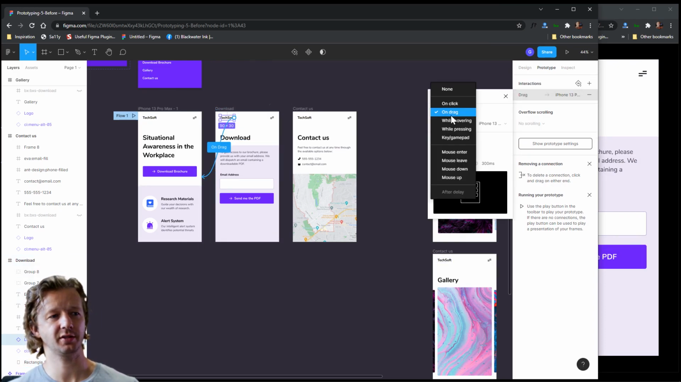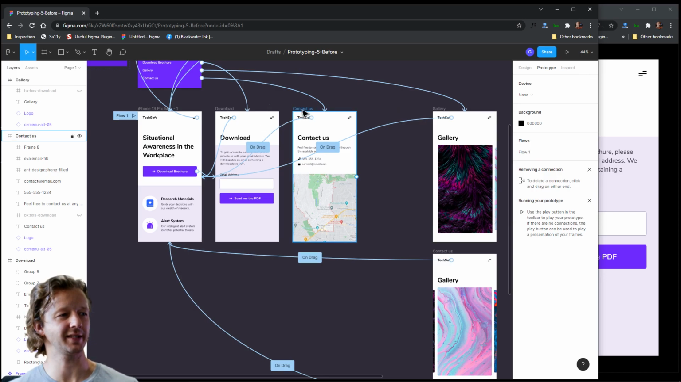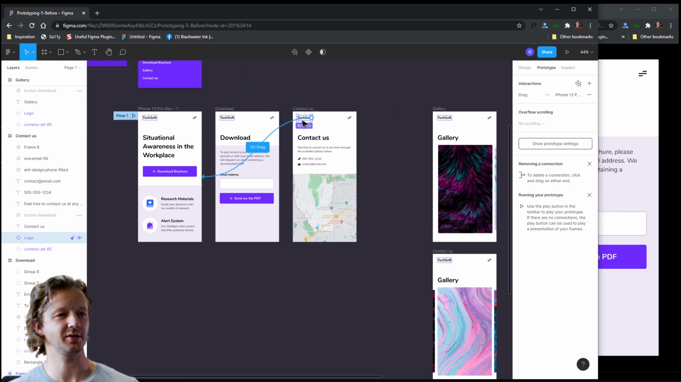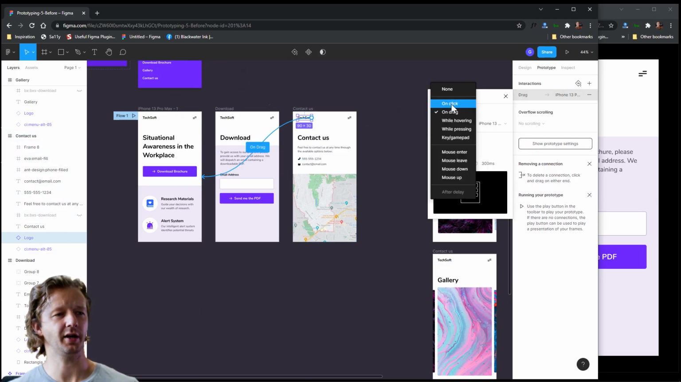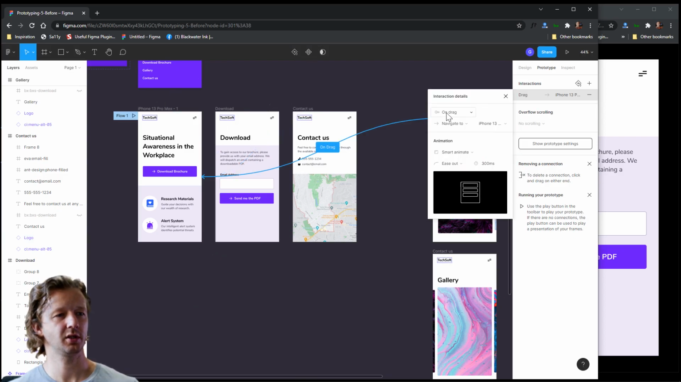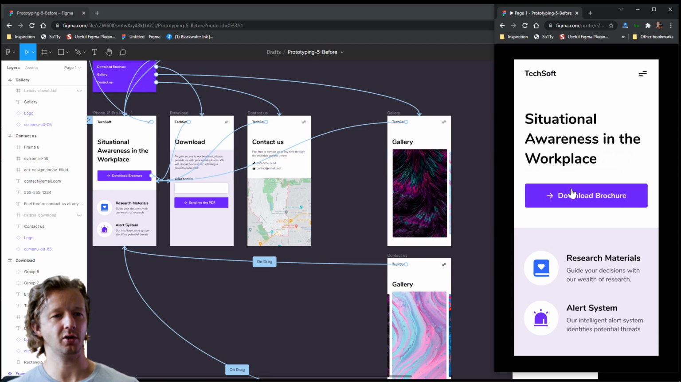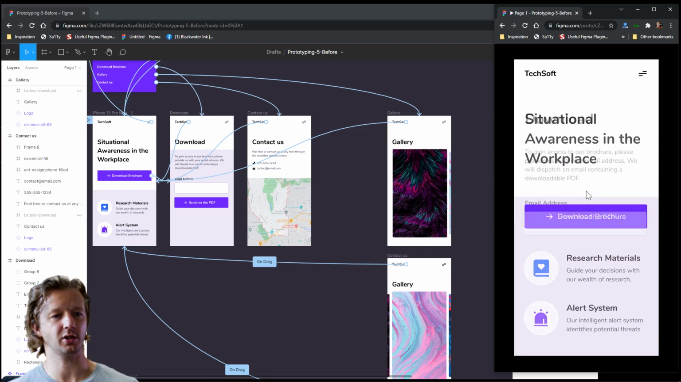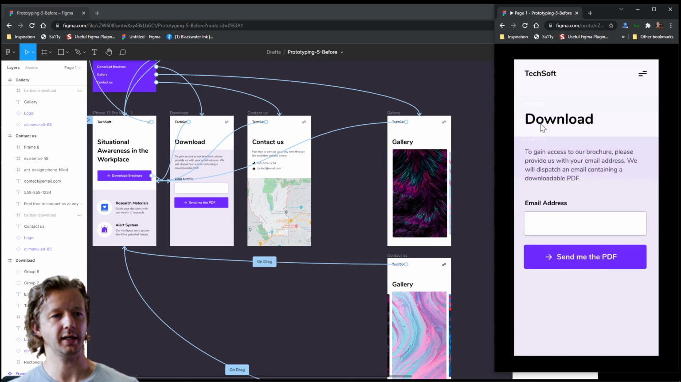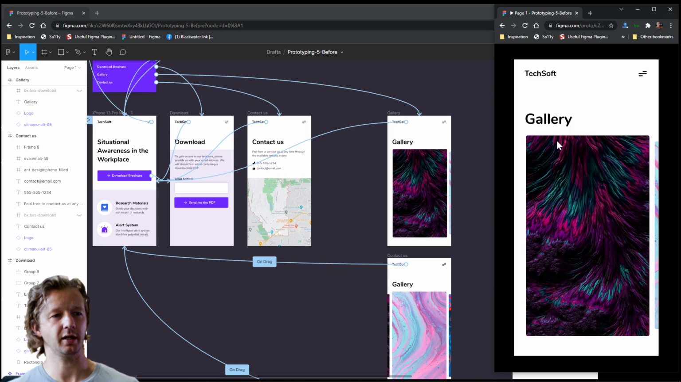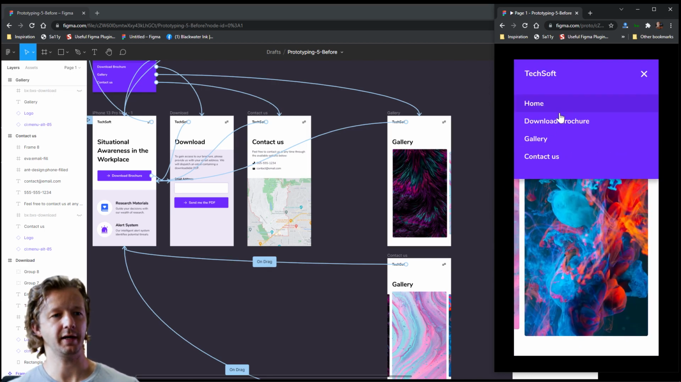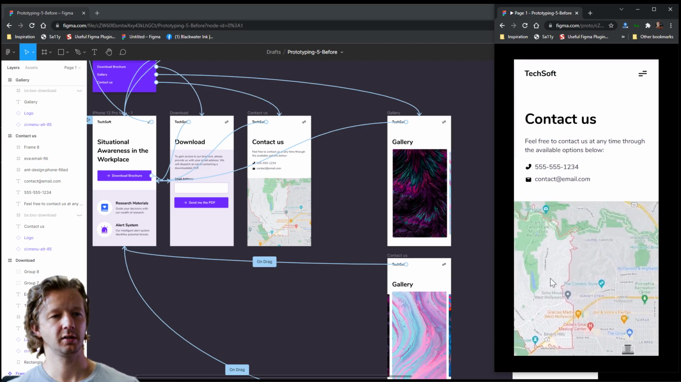Oh, that's because it's changed it for some reason to on drag. That's why it didn't make sense. I'm going to make sure that these are all correct. I'm not sure why exactly it changed those, but we definitely want to update that. So now these should all be working. Download brochure, go back to home. Download brochure, that's working. Gallery, and then finally contact us.